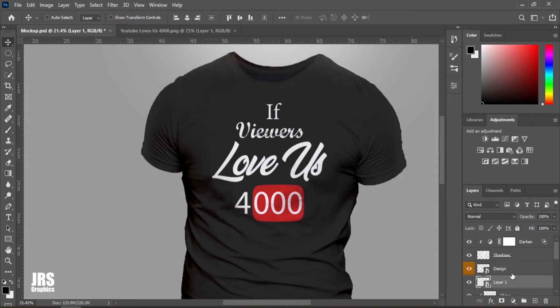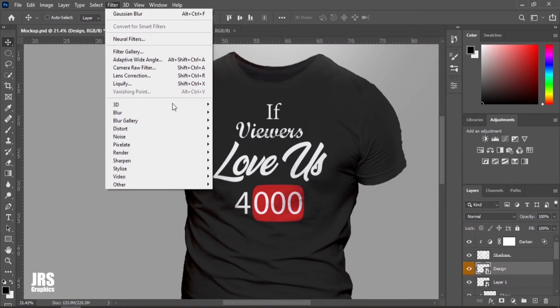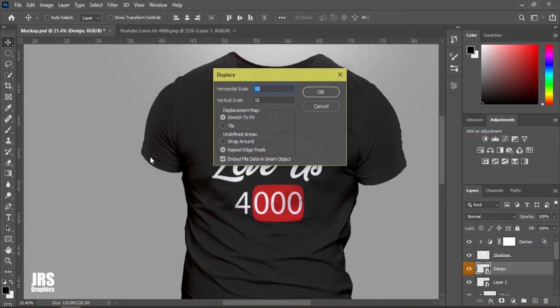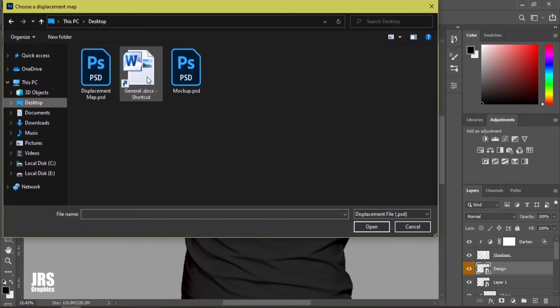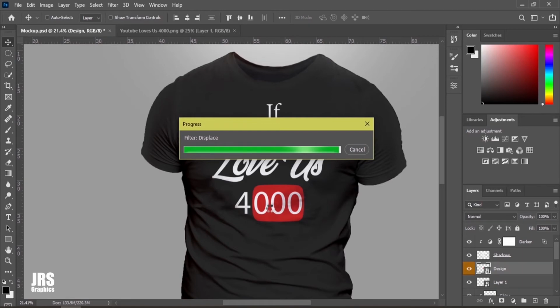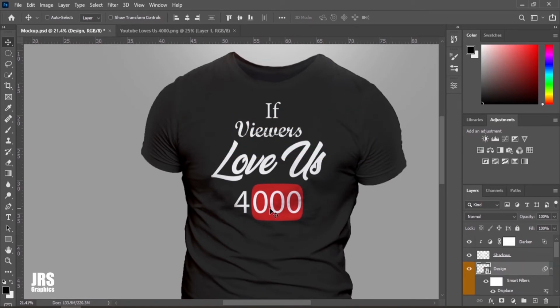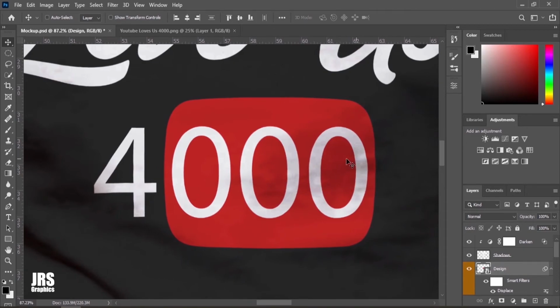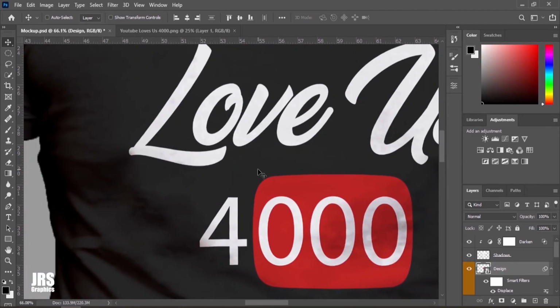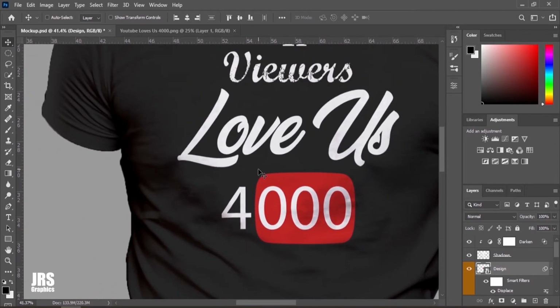If I delete this layer and add a displacement map on this layer, coming over to filters and then distort and then select displace. Hit OK. Select the displacement map we have added on the desktop. Select it and hit OK. Now you can see that the displacement map is added and it has made some curves on this area according to the curves of the shirt. This displacement map effect will be more visible if you are working on some curves.